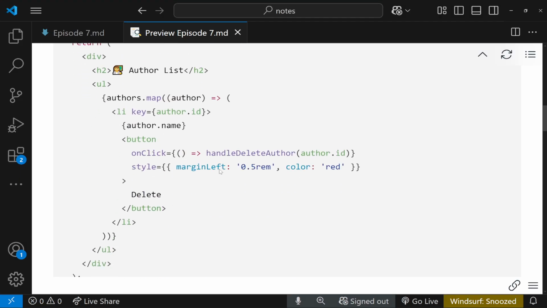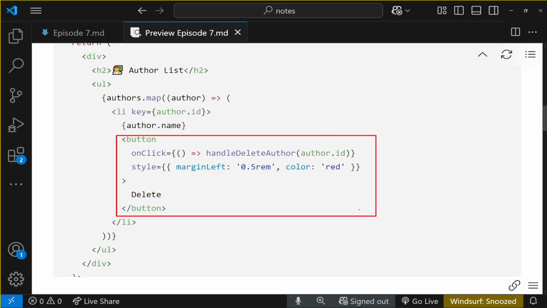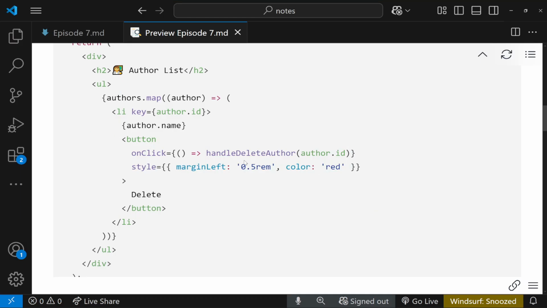And this is the handle delete functionality for each row, for each list item inside of the authors array coming from the author context. Let's render this button, and the on-click event on that button is bound to handle delete author, as you can see here. And we are passing the ID of that author to this function. And this is the update that we need to make to the author list.